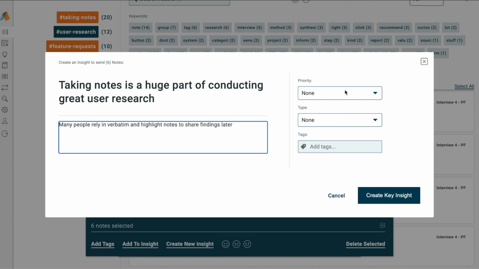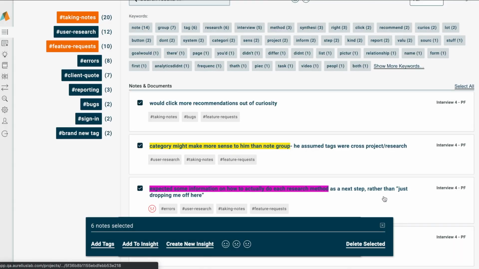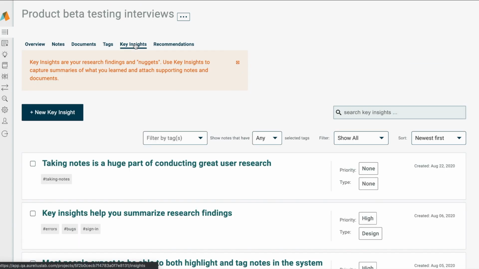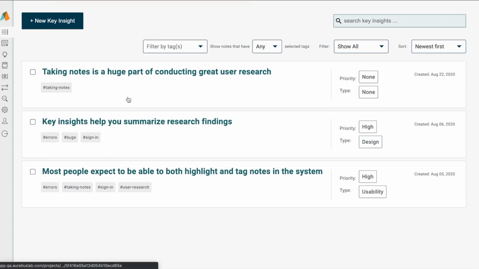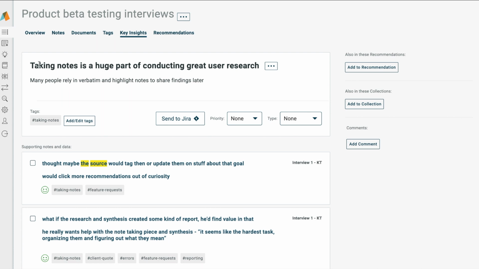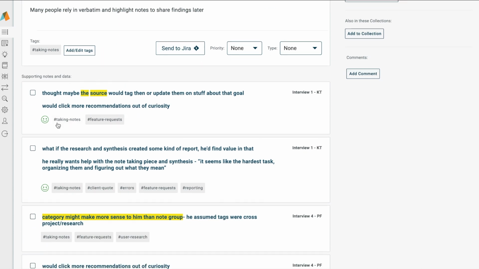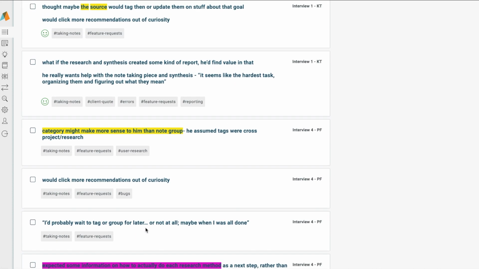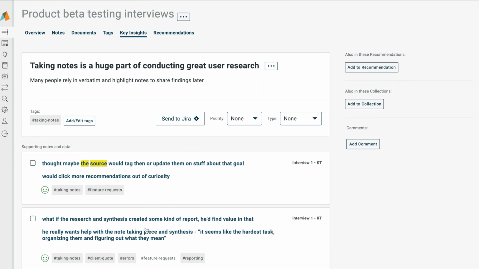Now with key insights, you can add a priority and even a type, where you'll be able to filter off of these later as well. But we can also tag insights, so this is about taking notes, so we'll do that. Now if we go over and take a look at key insights, it's going to show every key insight we've made from this project or from this study. But if we go to the insight that we just made, we'll see we have the name and description there, but then all the notes we had selected are attached to the key insight to give it more context and detail and back up what we learned and what led us to this insight.